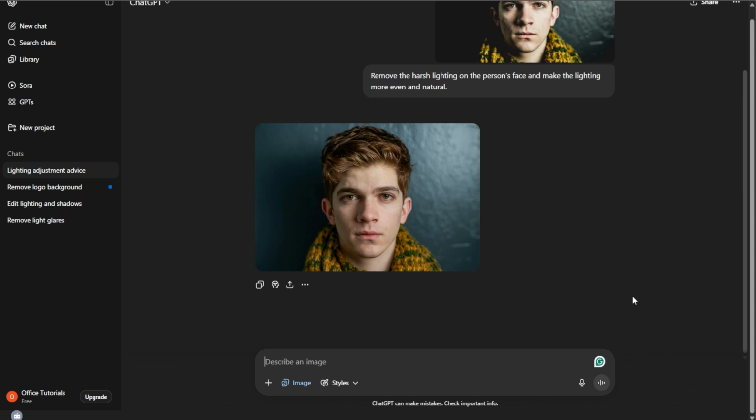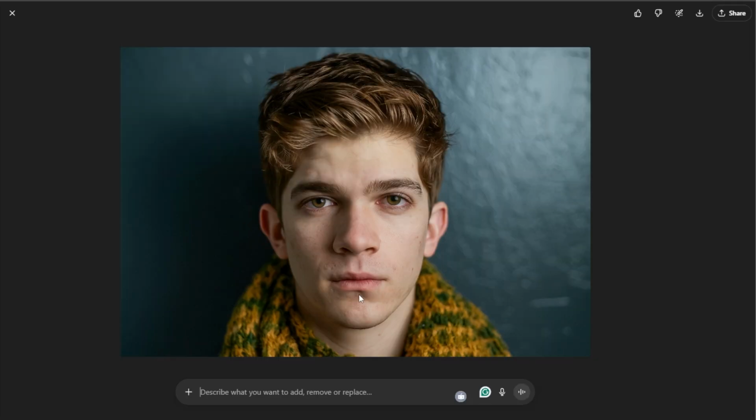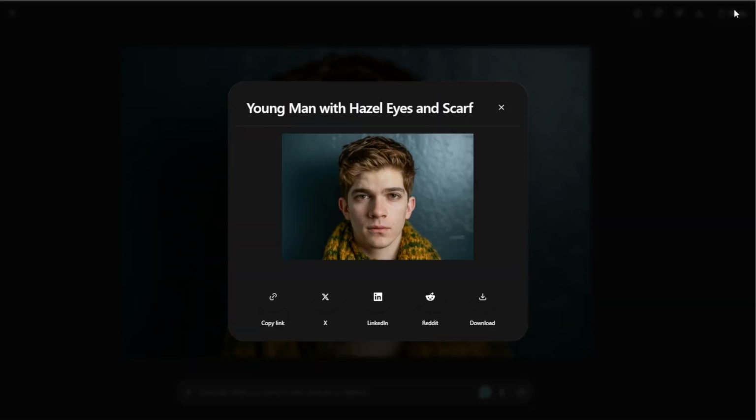If the first version isn't perfect, you can make adjustments. To do this, click on the generated image and type in new instructions, then press Enter again. Now, hover over your final image, then click Download to save it to your computer. You can also click Share to send it directly to your social media or colleagues.